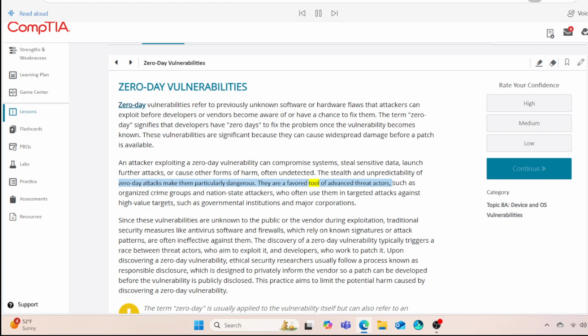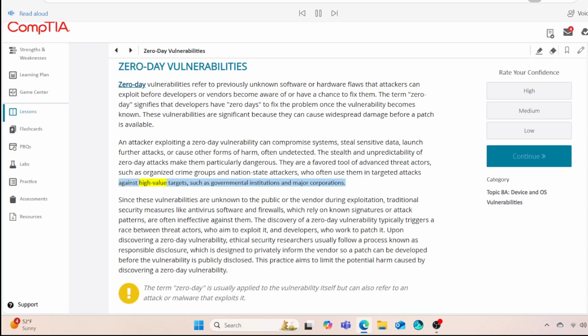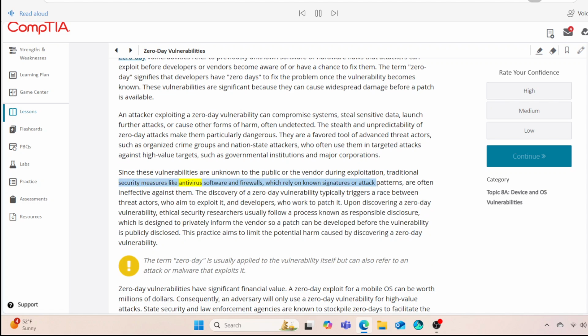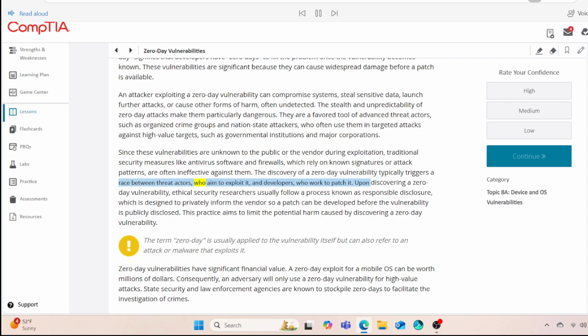The stealth and unpredictability of zero-day attacks make them particularly dangerous. They are a favored tool of advanced threat actors, such as organized crime groups and nation-state attackers, who often use them in targeted attacks against high-value targets, such as governmental institutions and major corporations. Since these vulnerabilities are unknown to the public or the vendor during exploitation, traditional security measures like antivirus software and firewalls, which rely on known signatures or attack patterns, are often ineffective against them. The discovery of a zero-day vulnerability typically triggers a race between threat actors who aim to exploit it and developers who work to patch it.